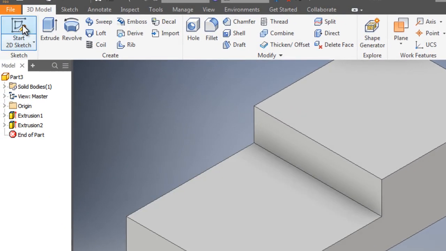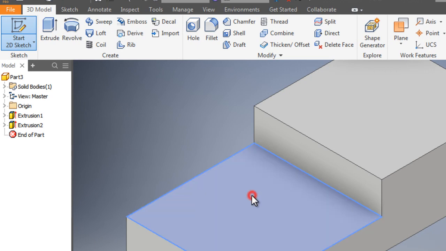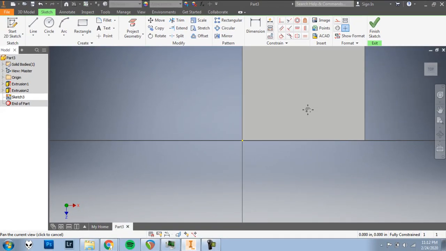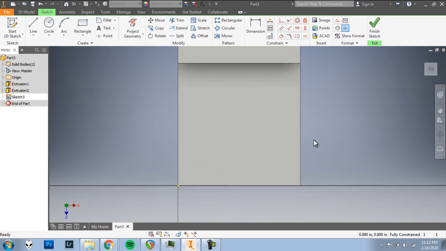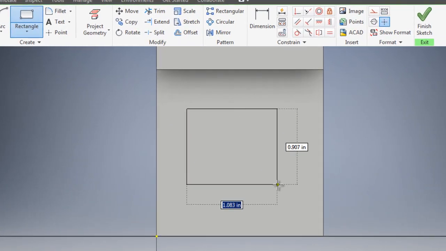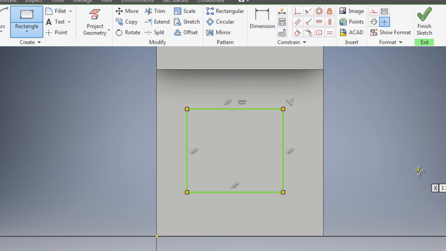First, we're going to click Start 2D Sketch, and we're going to click on this lower portion of the part. Sort of recenter this with my pan tool a little bit so I can see everything I want to see, and I'll click the rectangle tool. Now, right now, the size of the rectangle doesn't really matter. Exactly where you put it doesn't really matter. Just have some sort of rectangle, kind of like that, in the middle of our part.